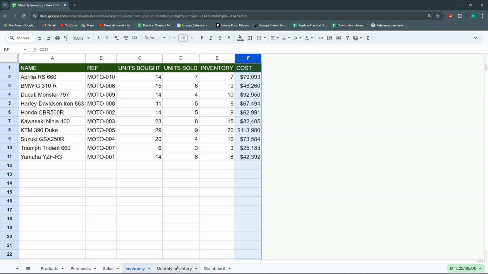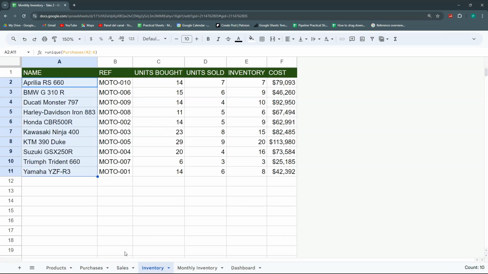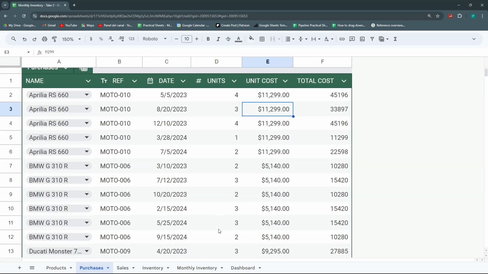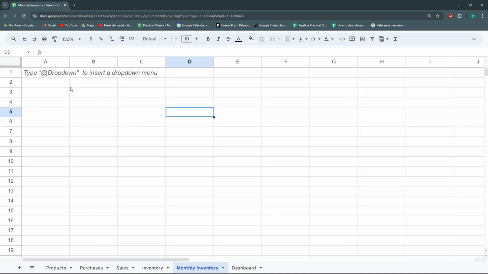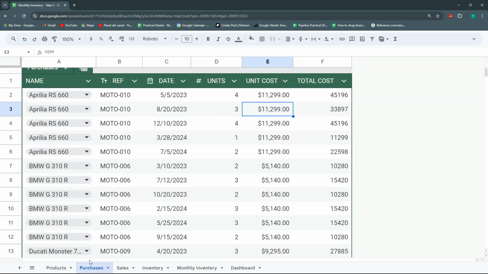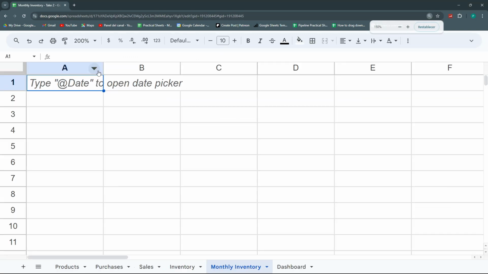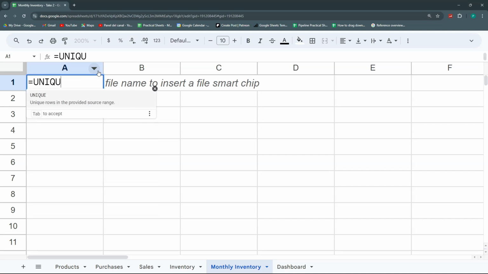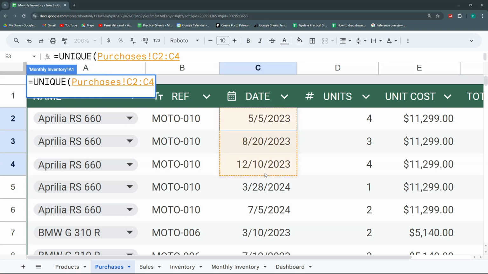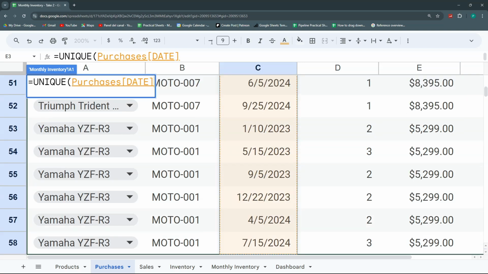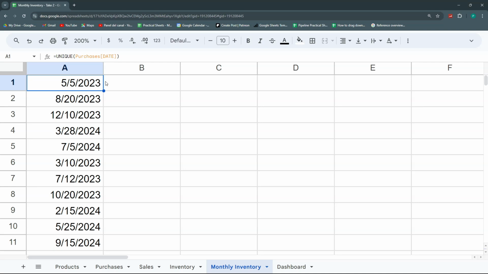So for now, let's do the total. Let's not focus on the products, but just on the dates. So what dates do we need? A way of seeing the dates is just going to our purchases and see the dates of the purchases. So we could do unique and go to our purchases and take all of our dates. Control Shift down. You can see that this changes to table notation. So it's the table purchases in the column date. Let's hit enter, and these are our dates.